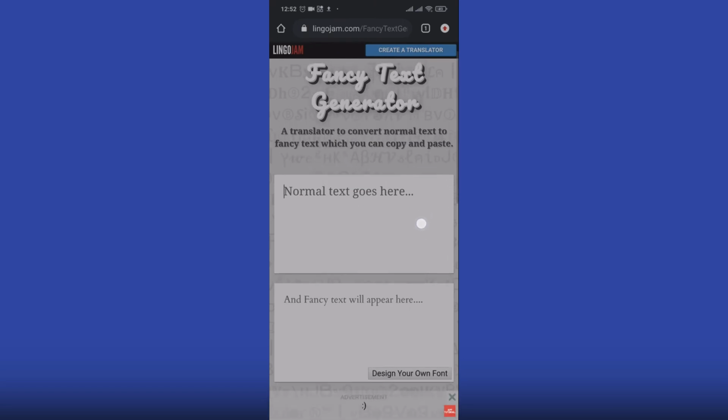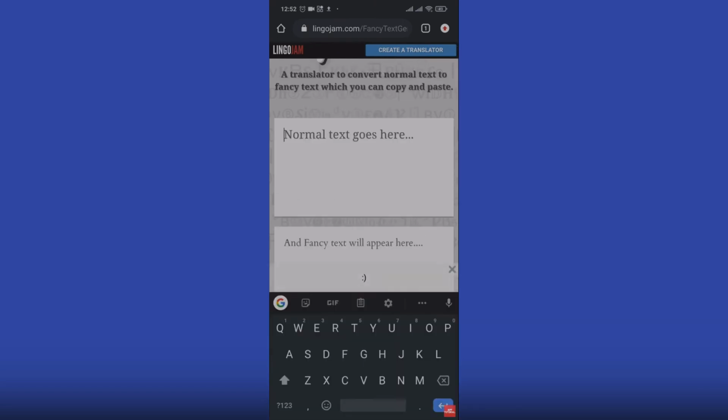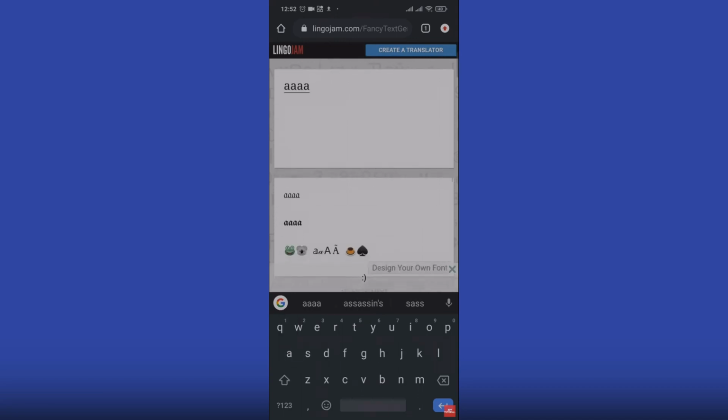Now you will need to type in the bio that you want to add on your Instagram. You can type anything, and as you do that, you can see all the different kinds of fonts start to appear. At the bottom, you can scroll down and pick your favorite one. Tap and hold on the one that you like and then tap on copy.